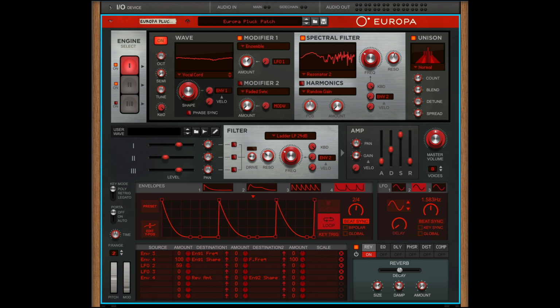I route this sound engine through the filter here, dial it off, and then use envelope 4 to modulate that too. This really emphasizes that snap that envelope 4 has to offer. Alongside this, I also use the same envelope to modulate the reverb amount.